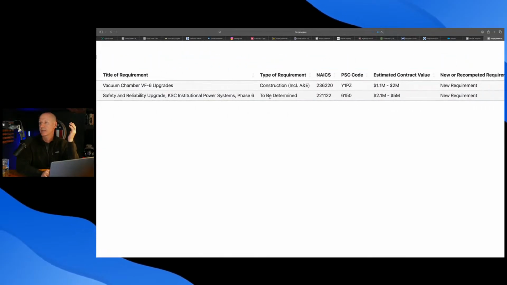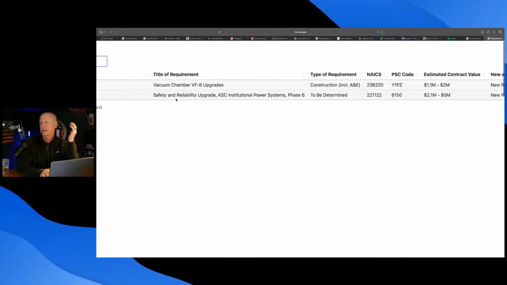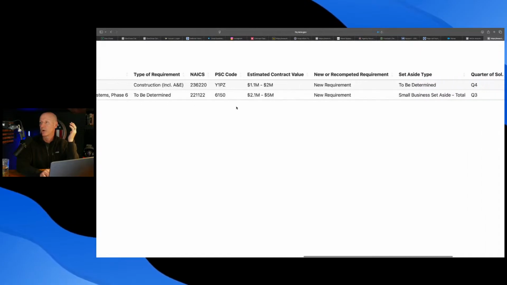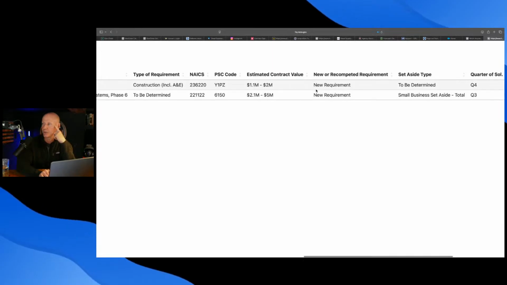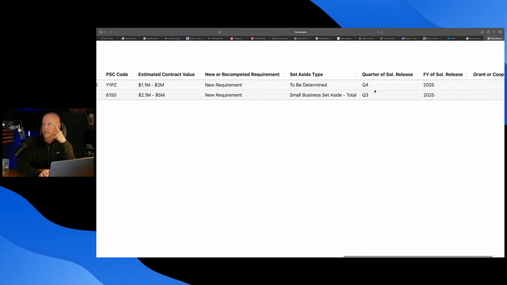And it's telling us the requirement, the title, kind of like before, our estimated contract value. So 1.1 million to 2 million right here. Is it a new requirement? When is it coming out? Q4. So quarter of solicitation release. So if it hasn't been delayed, then I'm expecting that sometime starting in July.